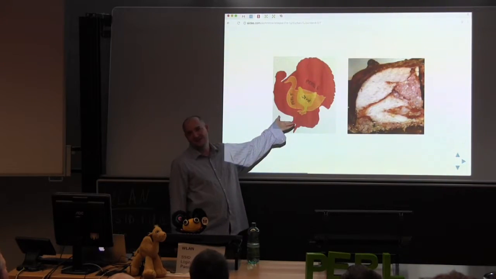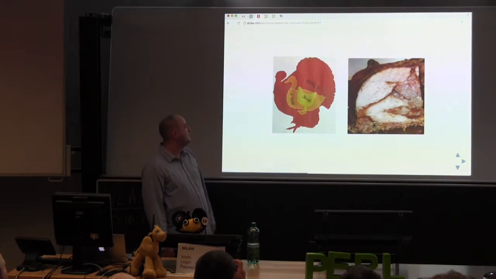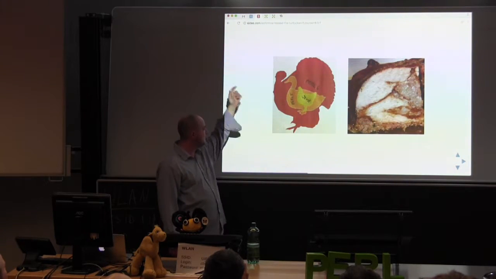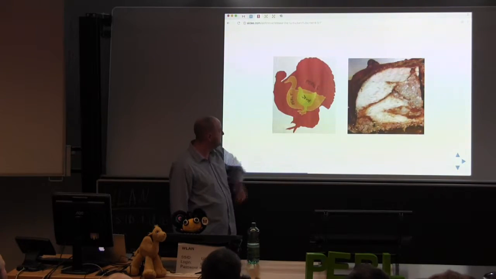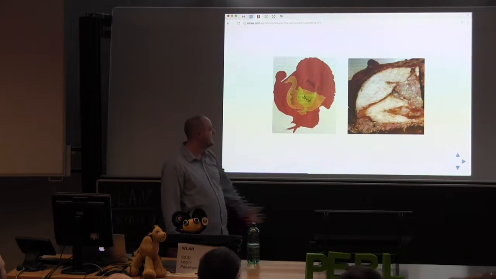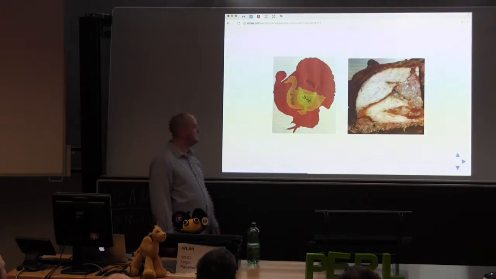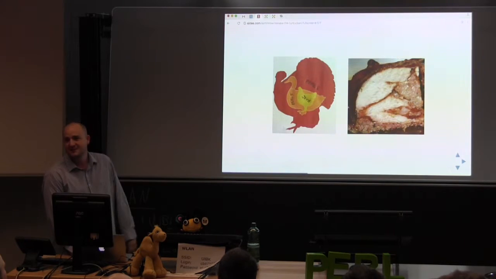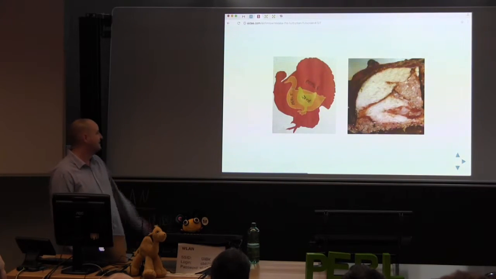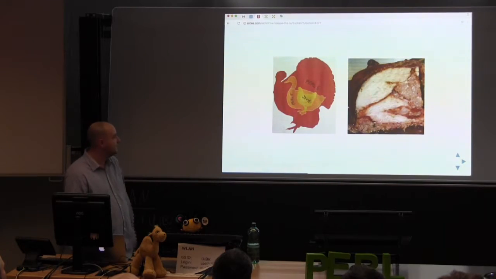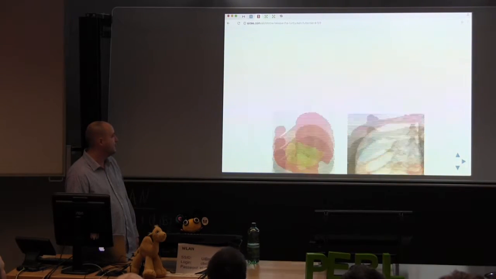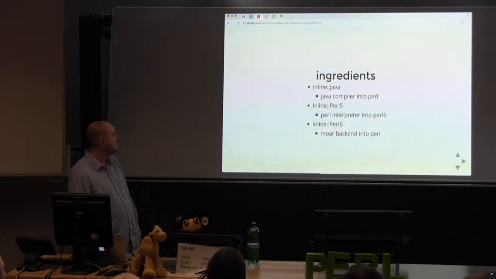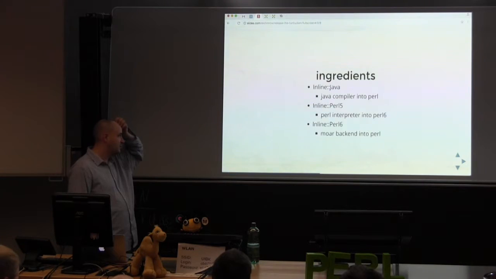I found this picture online, clearly. You have Java, which is a chicken, shoved into the gastric bypass of a duck, which is Perl 5, shoved into the gastric bypass of a turkey, which is Perl 6. It might look something like this if you actually cooked it. I'm sorry if you don't want to eat something like this, I don't either. But this is the beautiful visualization of what I'm trying to do.